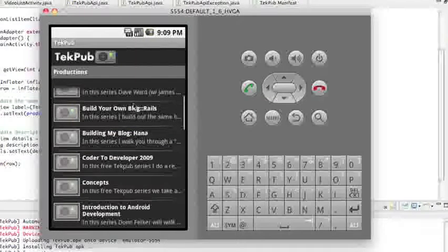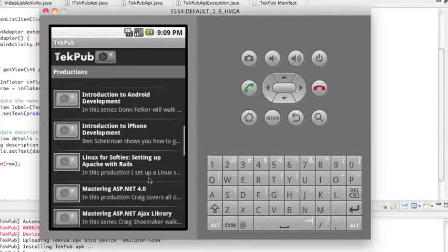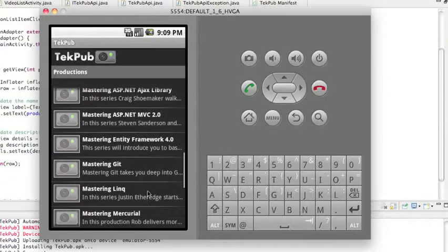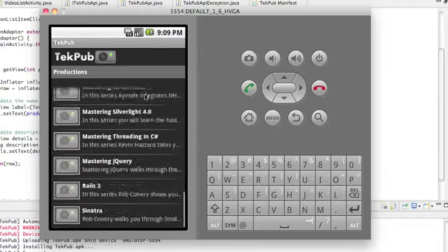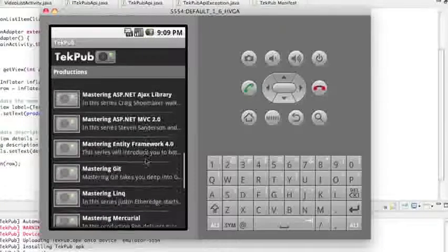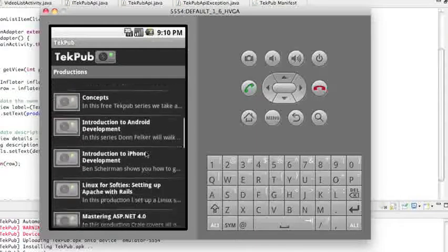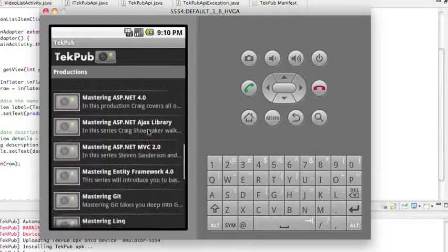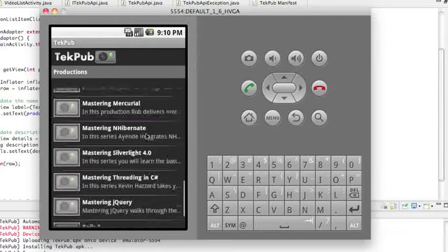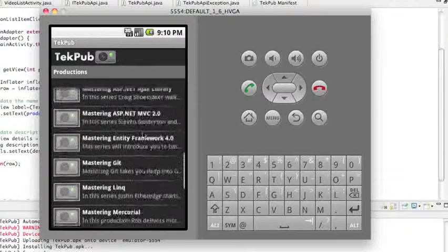And if we scroll down here, we'll see we have all of the current episodes that are shown, master and get, even some of the brand new ones, such as Rails 3, and there's probably the new threading ones that are in here as well, iPhone, etc. These are all the new ones that are all currently listed here, and all the episodes.